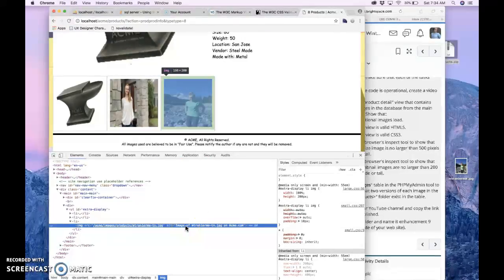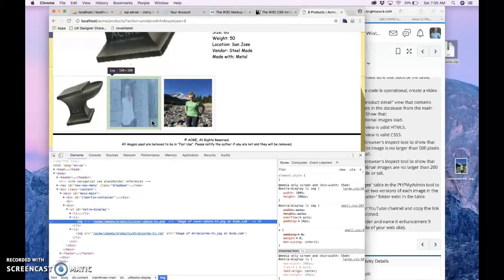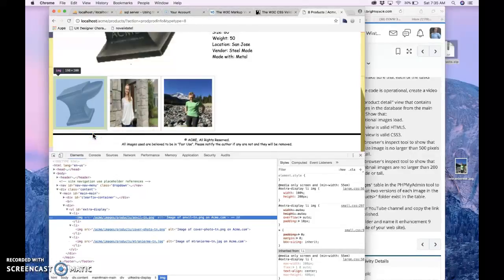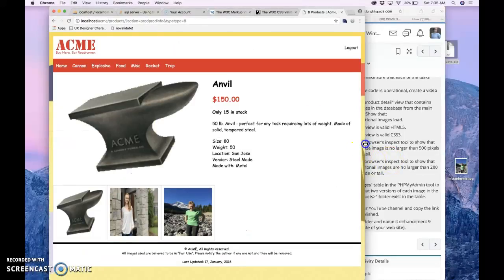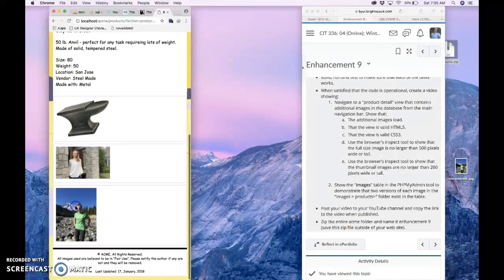That thumbnail image is 198 by 200. Once again, the width and height do not exceed 200. So that one looks good. And then we'll look at this one too. Once again, not greater than 200, and that one looks good too. And then just to check it on the small screen size as well.